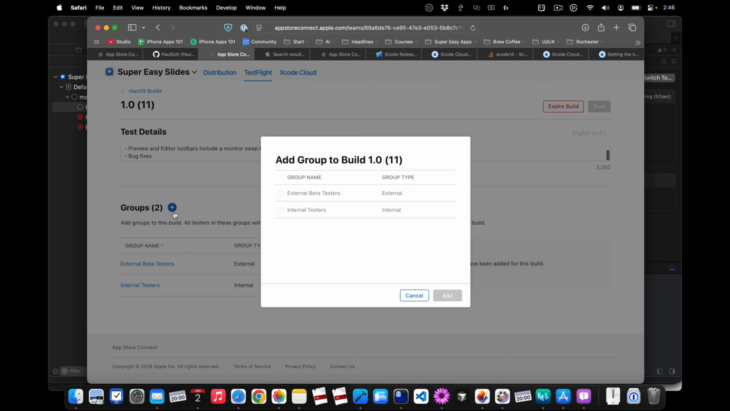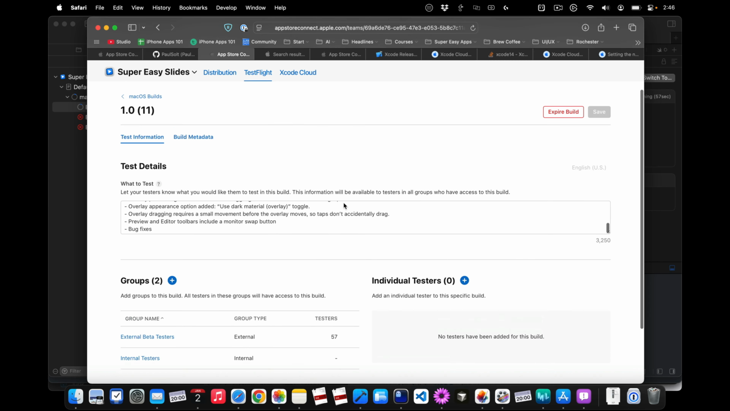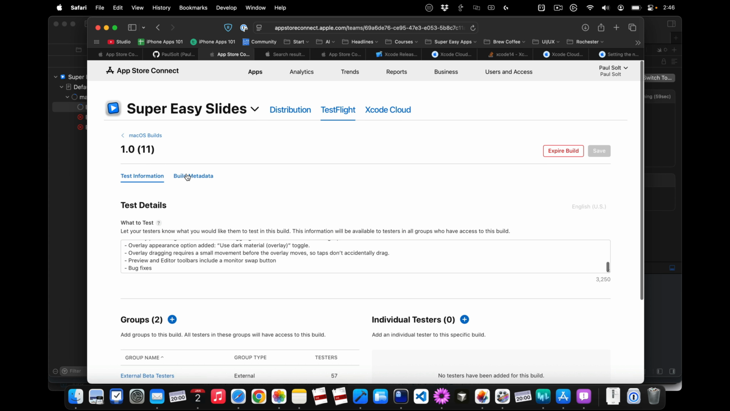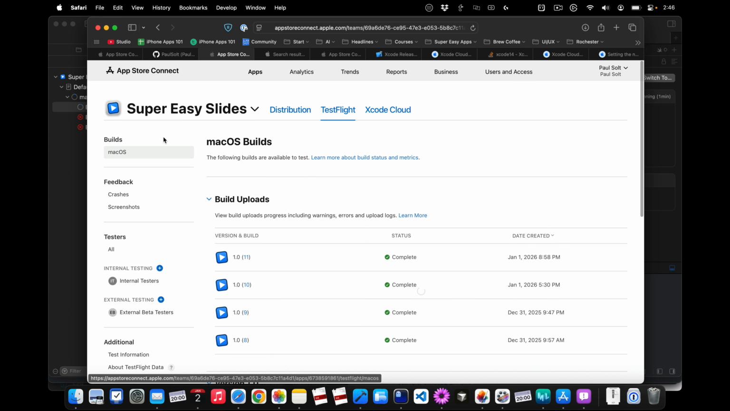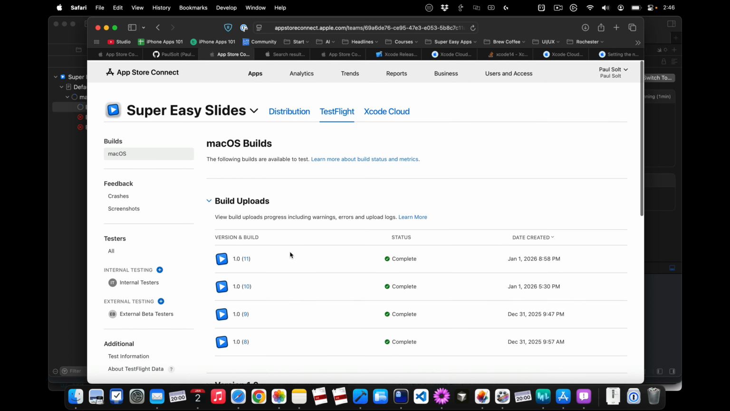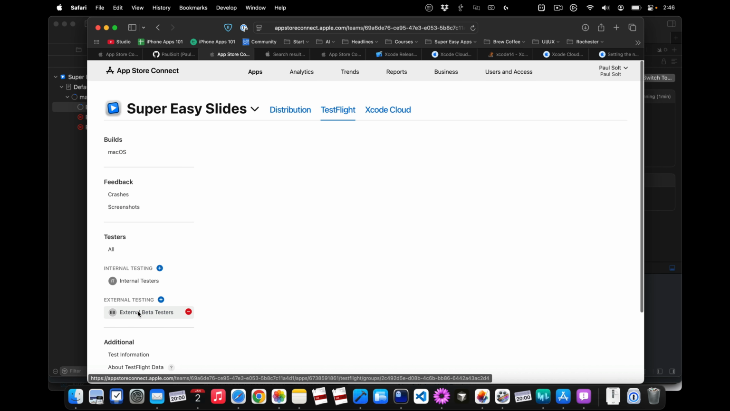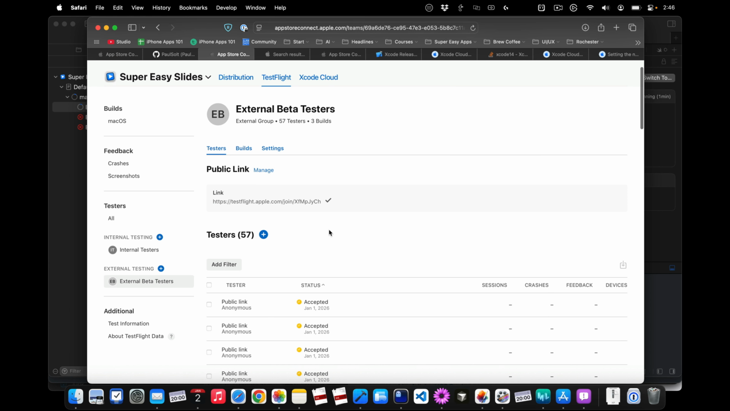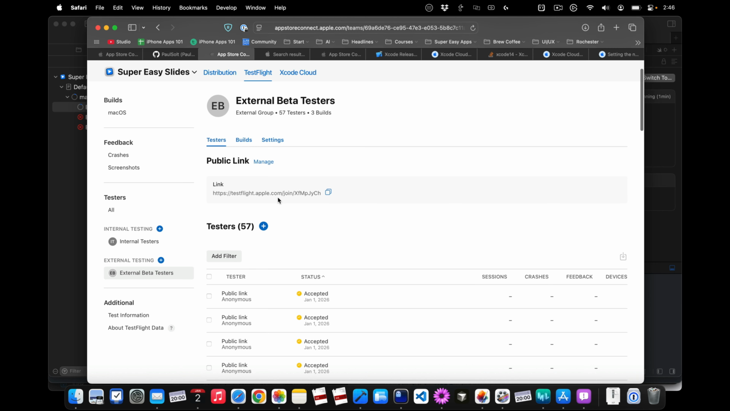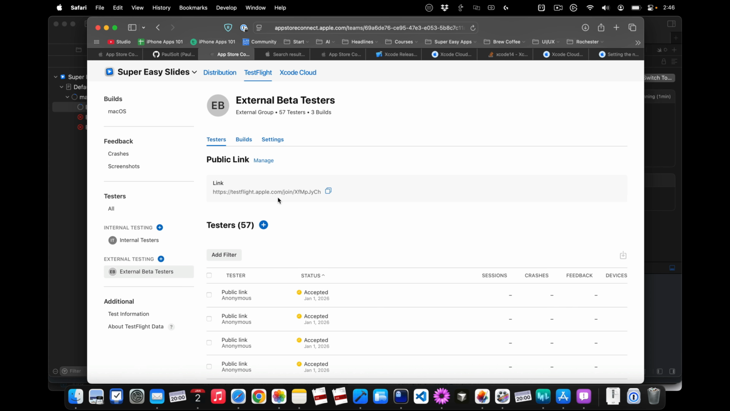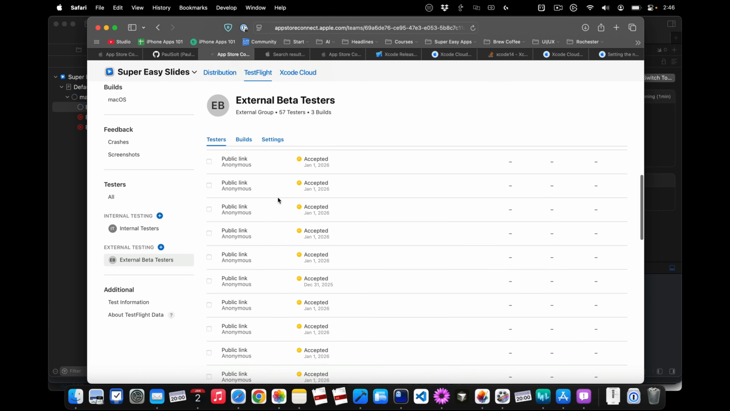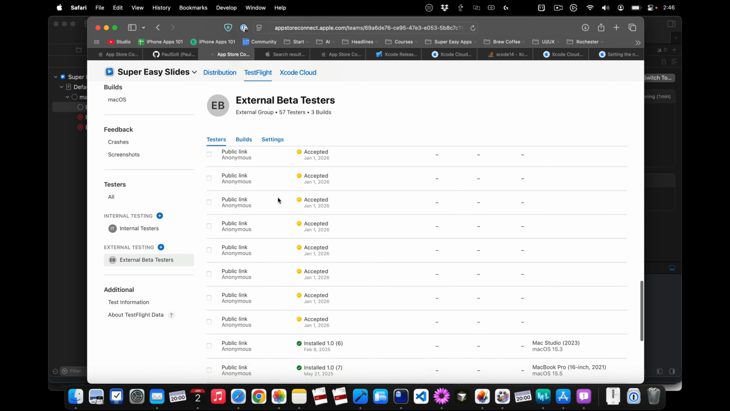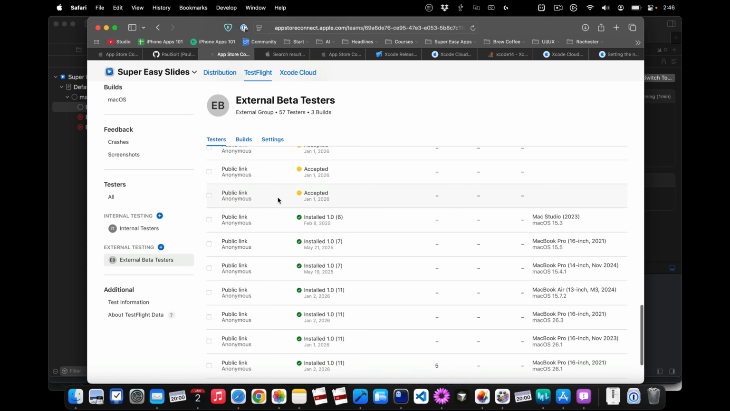You can add groups. This website's always confusing, but you add groups to get your external beta testers, which I have here. And somewhere in here, there's a link in this group down here. This link here allows you to share. If you create a public link, you can share it with people and then have people just download and install your app. For some reason, I'm not seeing any analytics on actually installing the app. So I don't know if that's another glitch in the system.